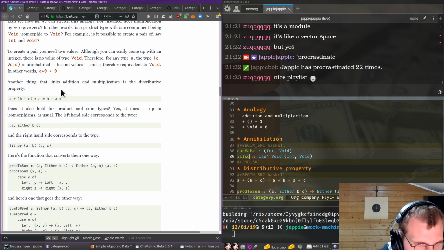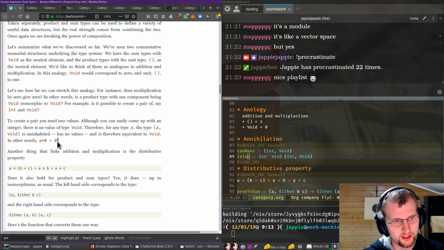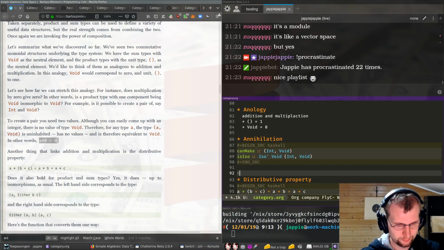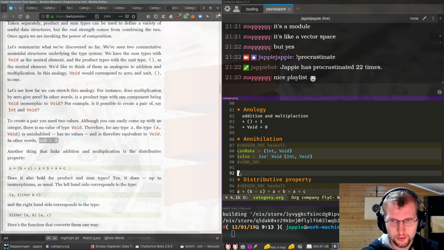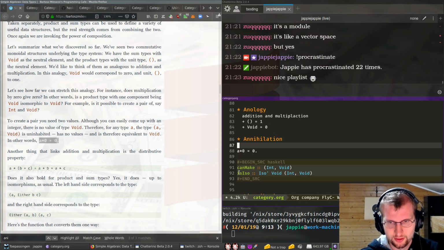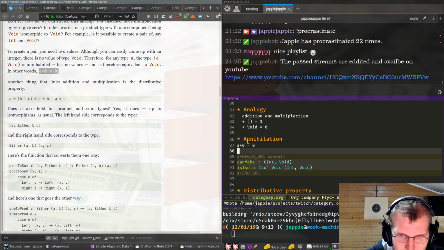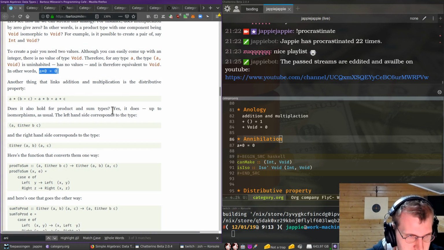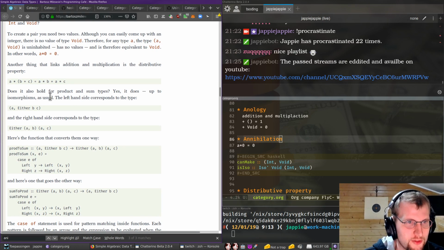Another thing that links to addition and multiplication is the distributive property. You don't call it annihilation, huh? A times 0 is void. Yeah, we need to add this as well. Actually, we added it in the title to make it obvious what we're talking about. If you hear the word annihilation and you see A times 0 is equal to 0, it's a strong connotation with each other. I still remember that word annihilation from one blog post I read about this kind of stuff a long time ago.